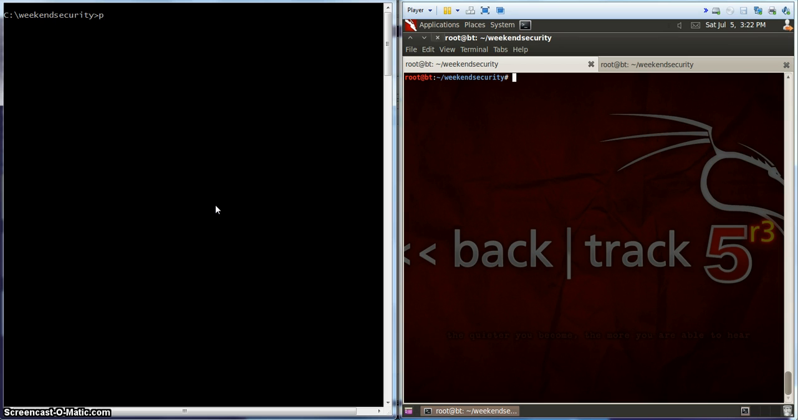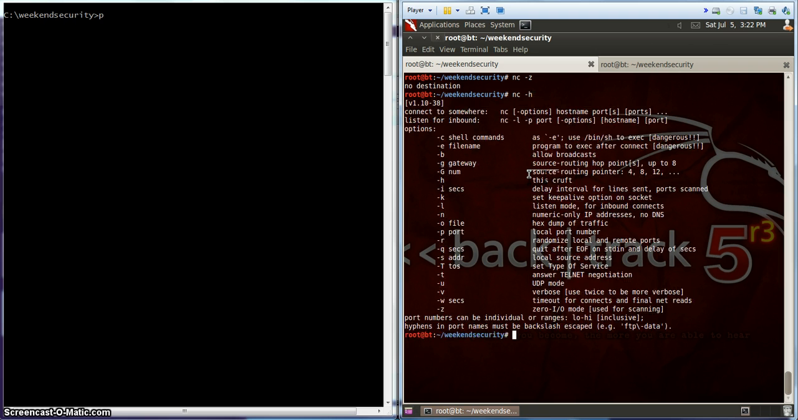One is port scanning and one is called banner grabbing. So let's see how it works. So port scanning is actually nothing but I want to find out how many ports are open on the remote box, and then what kind of services are running there.